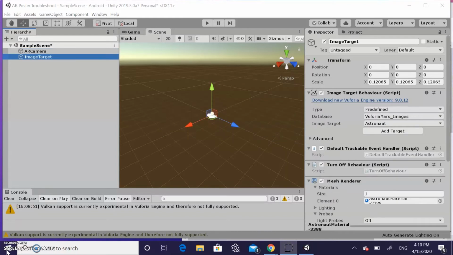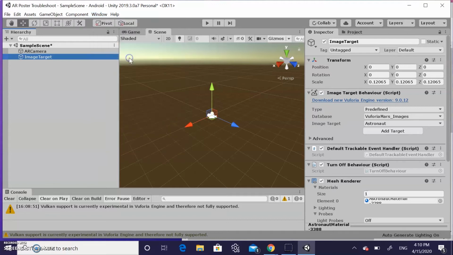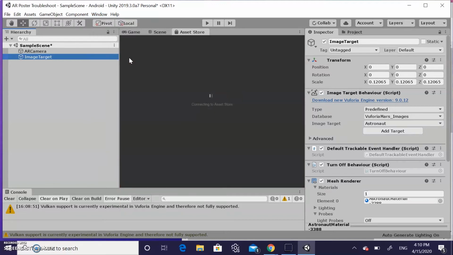So now that that's finished loading, we want to import 3D objects to our project. To do this, we're going to go ahead and open the asset store and download some assets from there. You can do this by going to Window and clicking Asset Store. I'm going to wait for that to load.